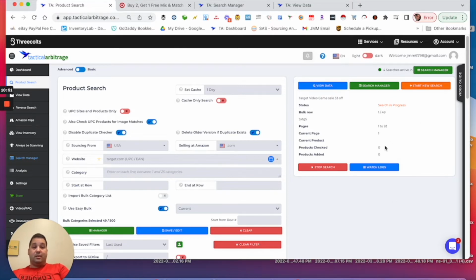You just want to see products checked start to move. So we're going to hang out for 2 seconds here, or maybe a little more seconds. All right, there we go. So current product, it looked like it checked 8 products so far.